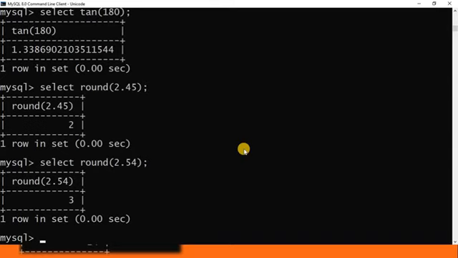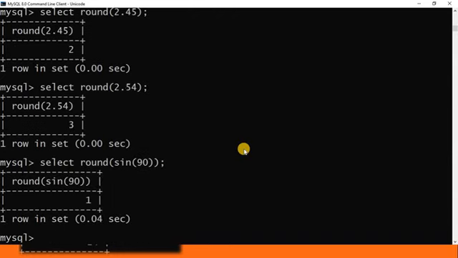See, check with the sin value. Select round of, and I am going to insert another function, sin of 90, double close brace. See what is the result? 1. This value only we are using in mathematics functions. Sin 90 means 1. But the exact value is 0.89399 something.